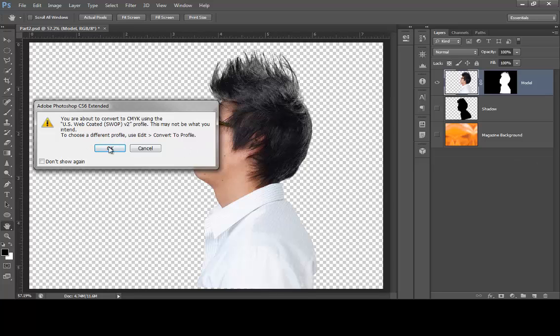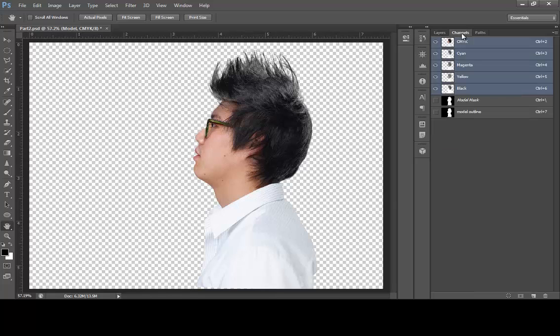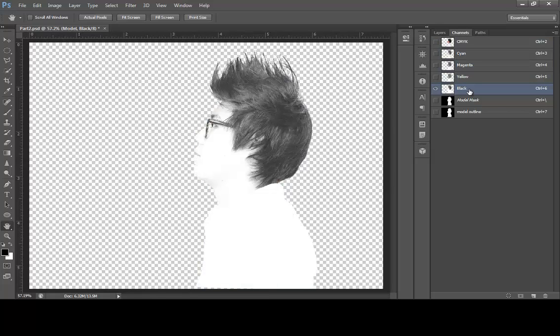I'm going to click OK there. I have all the other layers hidden except for the model layer that I'm on. Now I'm going to go to the Channels tab. I'm going to click on the black channel. I'm going to duplicate the black channel.